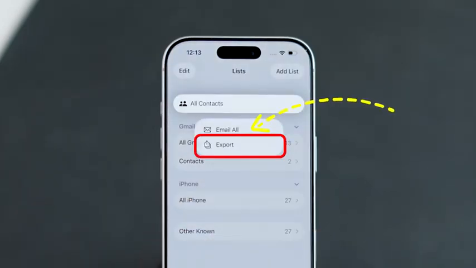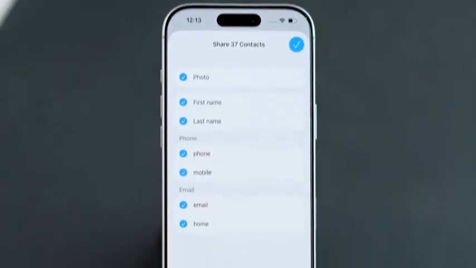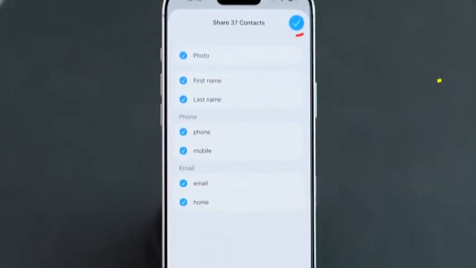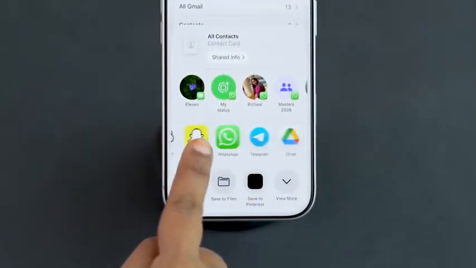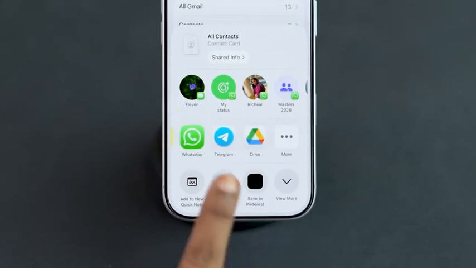Then tap on the Export option. Choose the contact details you want to include, and tap Done. Select any sharing method from the list. Let's go with WhatsApp this time.